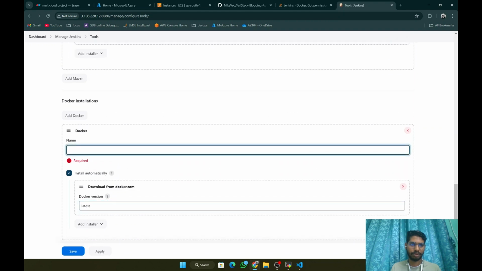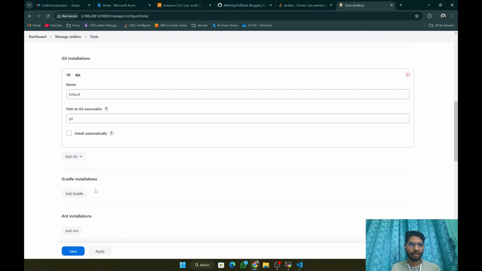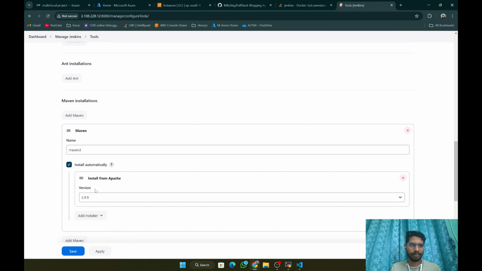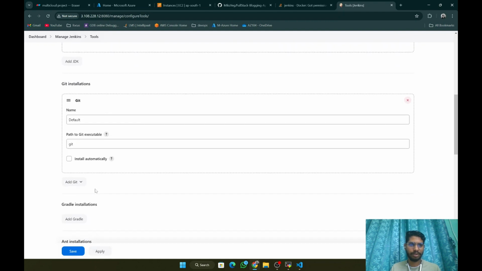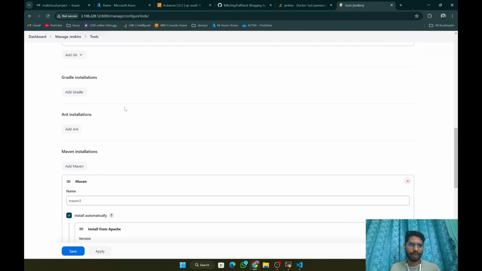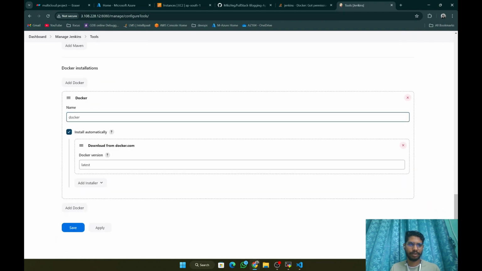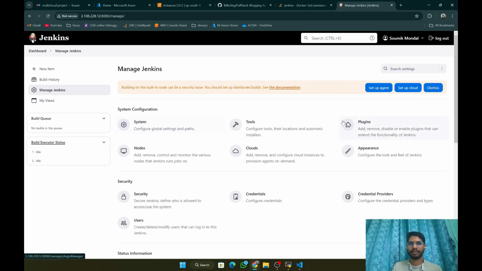Okay, Docker will be installed. Docker. Maven 3 default git already installed. JDK, I think all has done. I hope all has done. Oh, save.